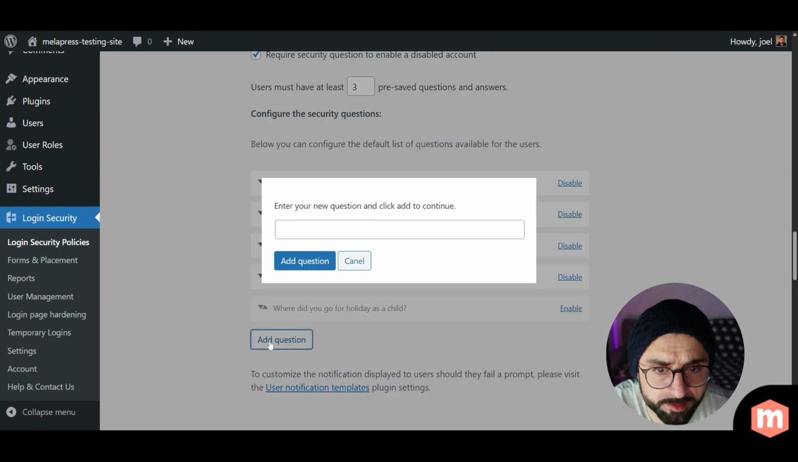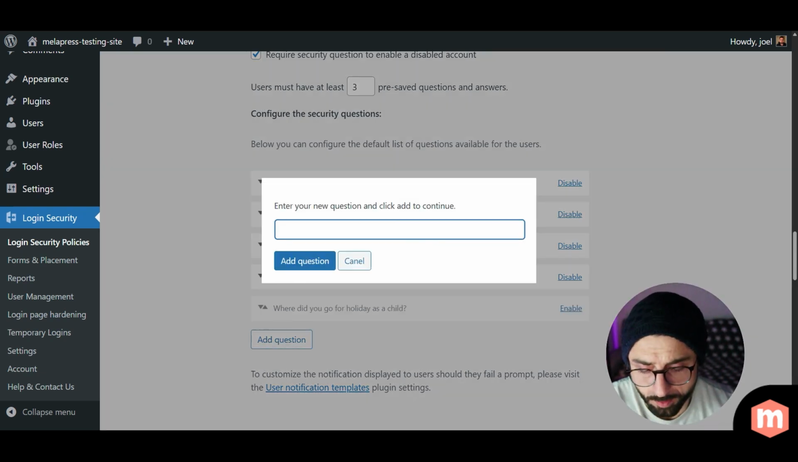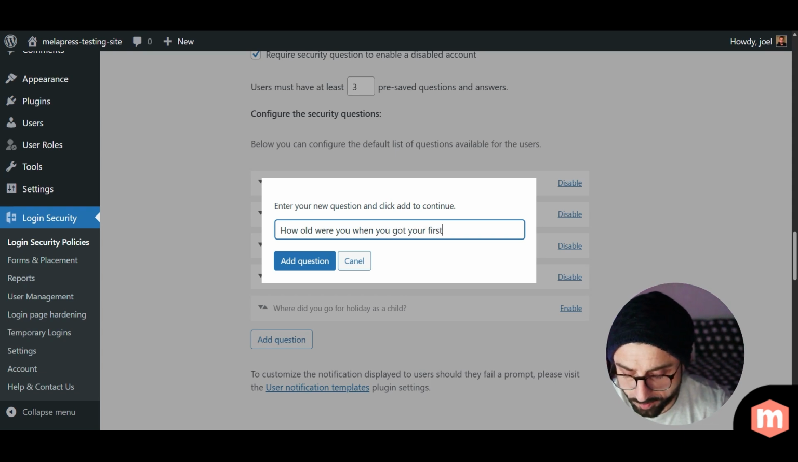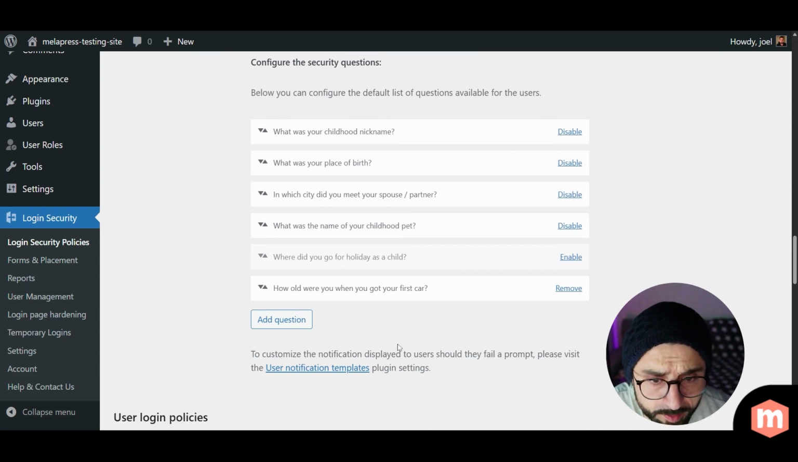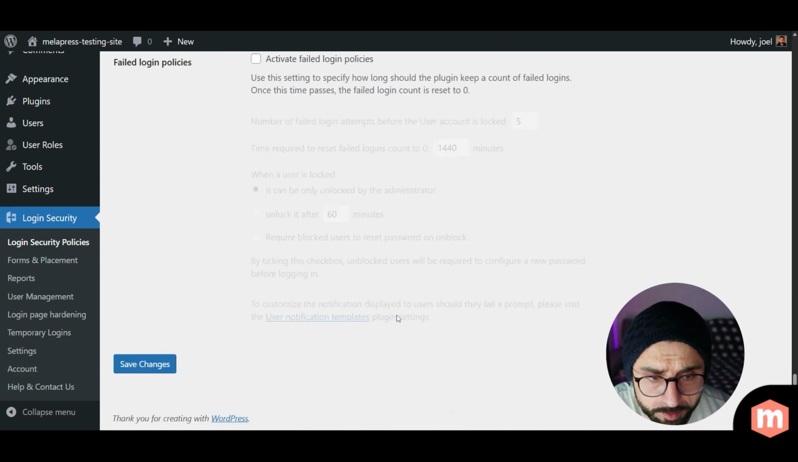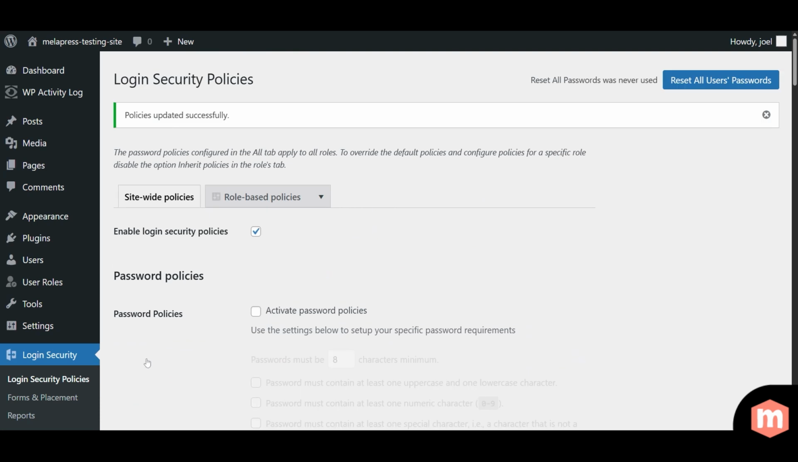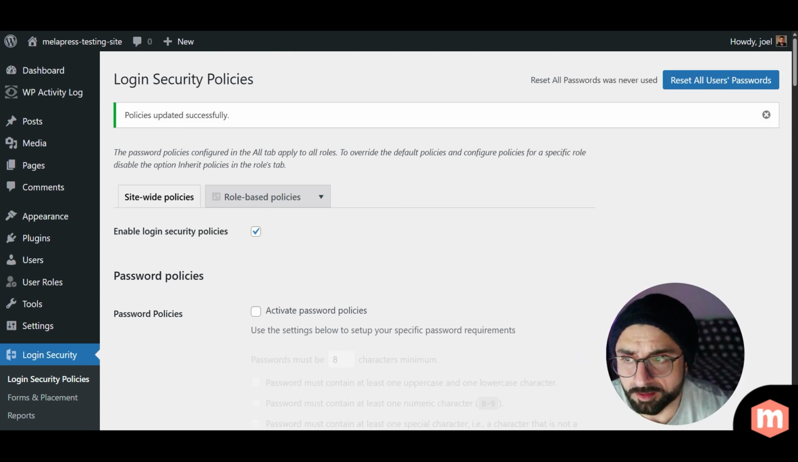And we can add our own question. How old were you when you got your first car, for example? And we're going to add that question. That is enabled. We scroll all the way down and click on Save Changes. And that is how you configure security questions on WordPress websites.